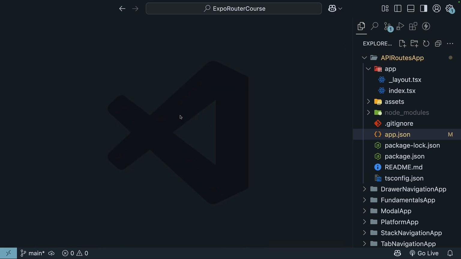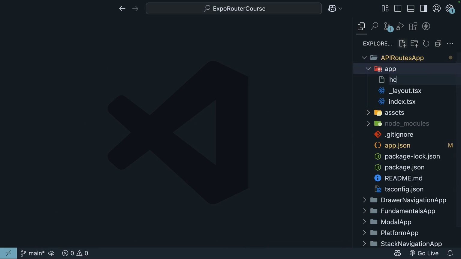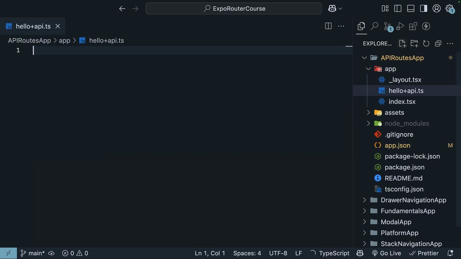Now, let's create our first API route. In the app directory, create a new file called hello+api.ts. Just like page routes, API routes must live in the app folder and must be named filename+api.ts. This is the convention we must follow.